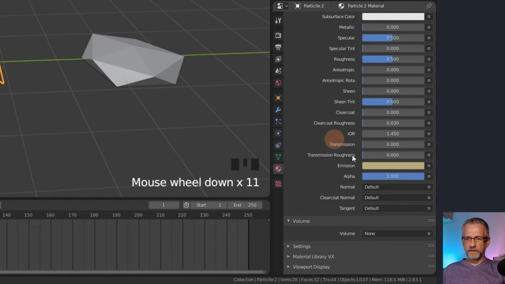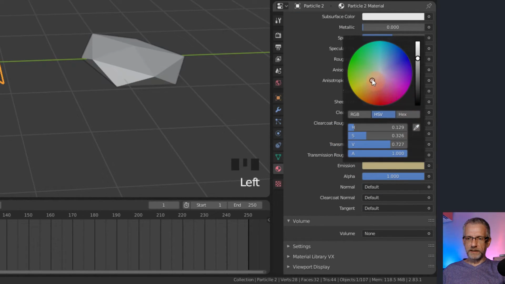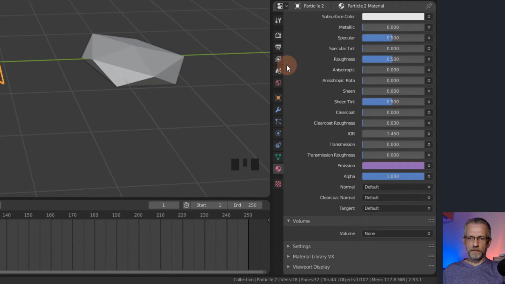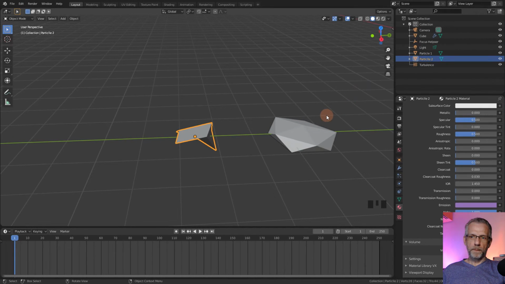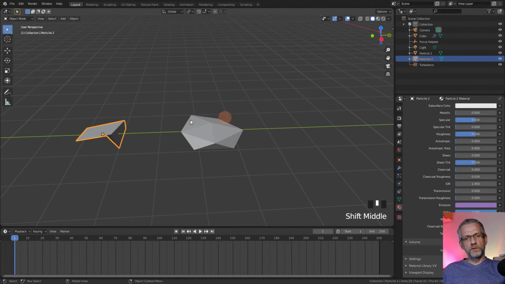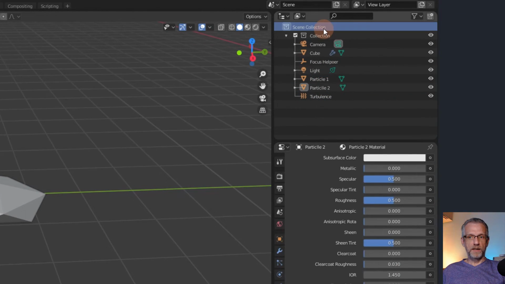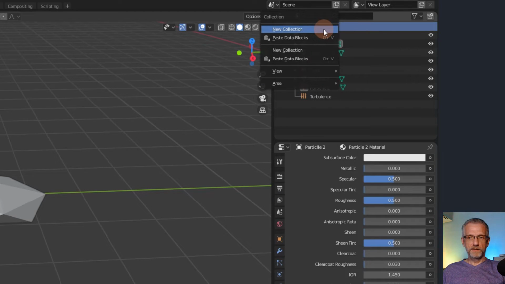So if I wanted to use a different kind of emission color and turn that into something, I don't know, more purple or more blue perhaps, we'll see what it looks like. So right now, in order to add both of these to the same particle emitter, I need to have a new collection up here and then put both particles into that collection. So let's make that happen.